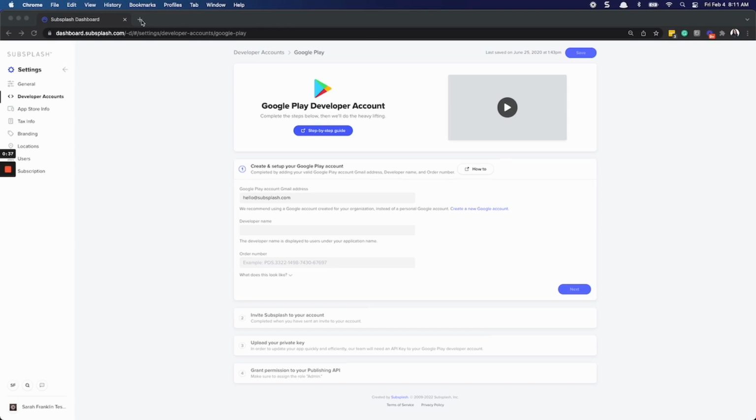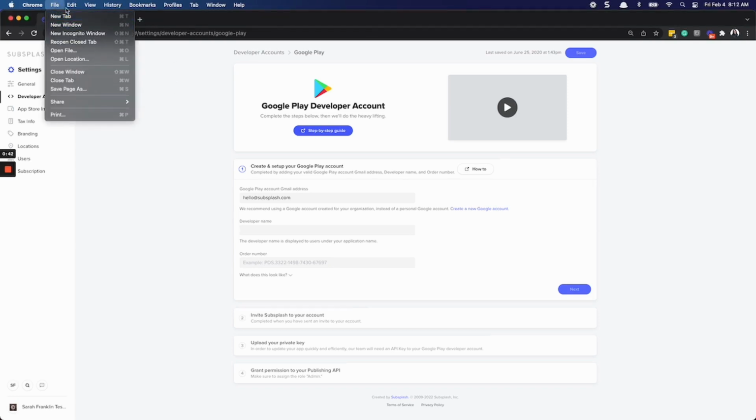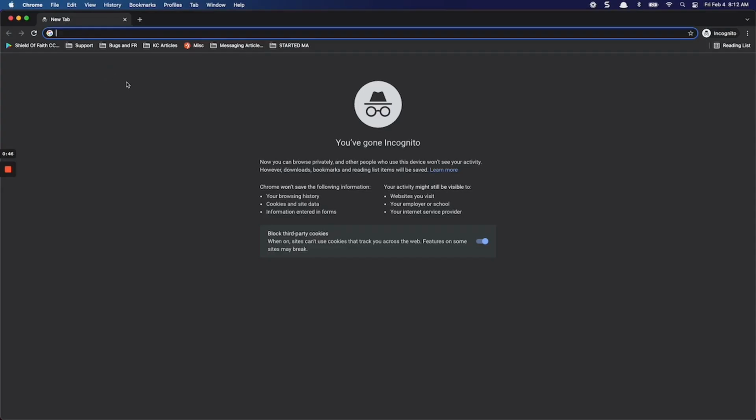Once you have your email established, go ahead and go up to the top and select File in the browser settings up here, New Incognito Window. We do this in an incognito window or private window in the event you have other Gmail accounts. We don't want to accidentally sign into an additional account by mistake.